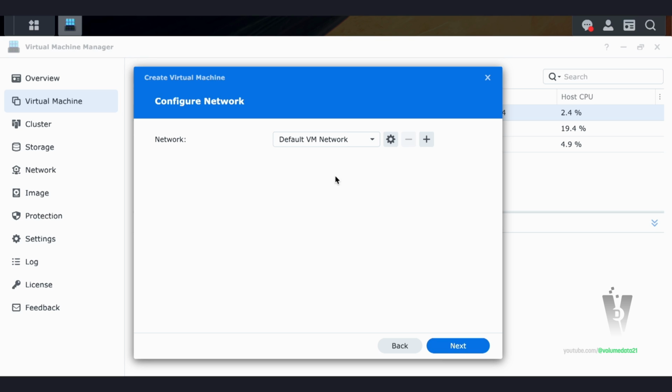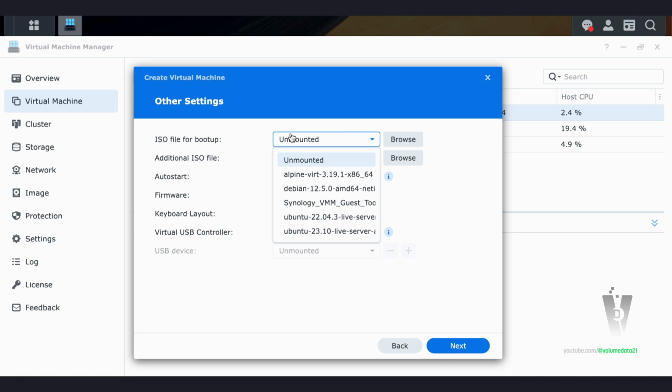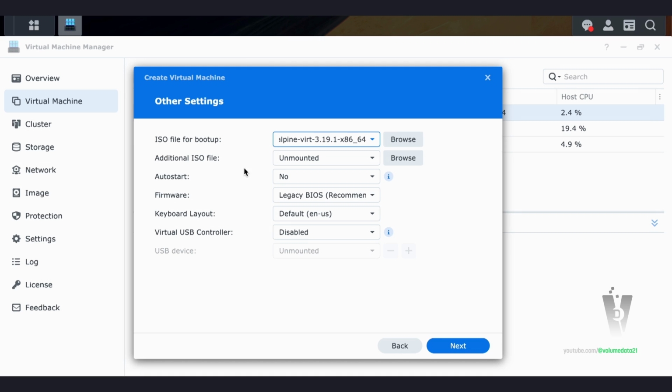So let's click Next. Default network is fine. I'll click Next. And then for the ISO file for boot up, I'm going to click the Alpine Virt image that we downloaded. And then everything else should be good. You can also set this to auto start. I'm not going to do that now. You can do that later.